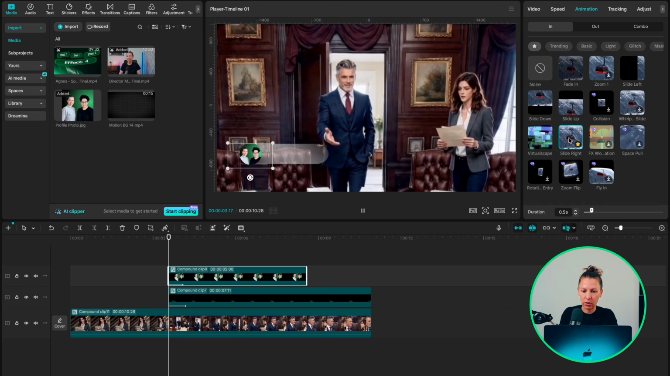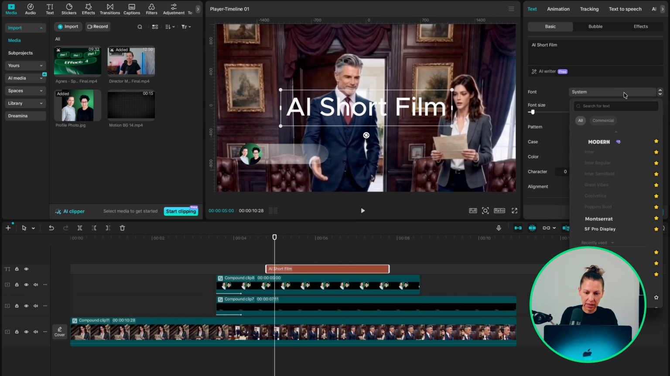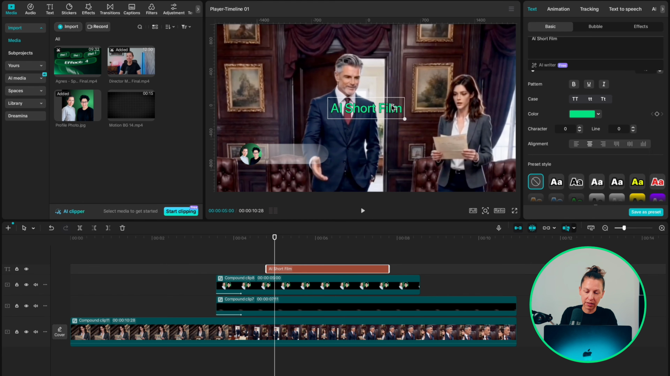Animate the photo the same way. Move your playhead about 12 frames forward and add the text layer. I'm using SF Pro Display. Go to stroke, set the thickness to around 10, add your color, adjust the size and position it inside the glass.